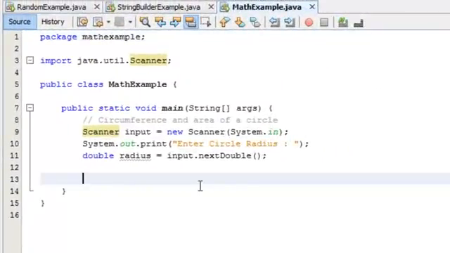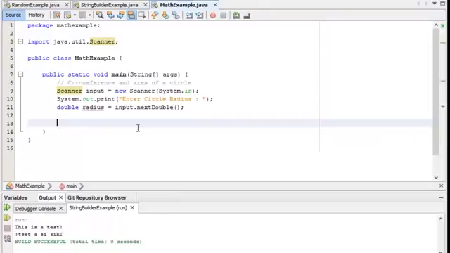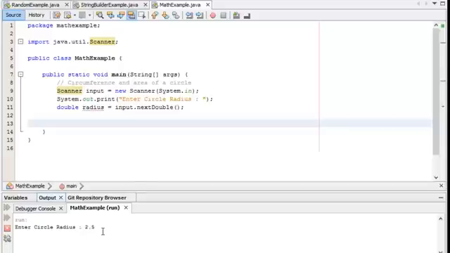In this last example, I've started by writing a little bit of code already. This code in line 9 creates an input object of type Scanner class. Then it prompts me to enter the radius of a circle and then uses the input object to retrieve a double from the user. If I run this really quick, you can see that this will ask me to enter the circle's radius, and I can put in 2.5 as the radius, and then the program's over.